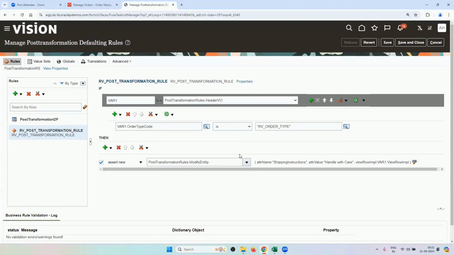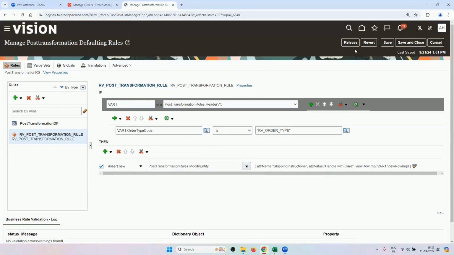So this is the code I've written. What does it say? If the order type is RV order type, then our shipping instructions would be populated with handle with care when we submit the order. And now we have to save it, release it. Save it, release. The rules were released to production. Click on save and close.